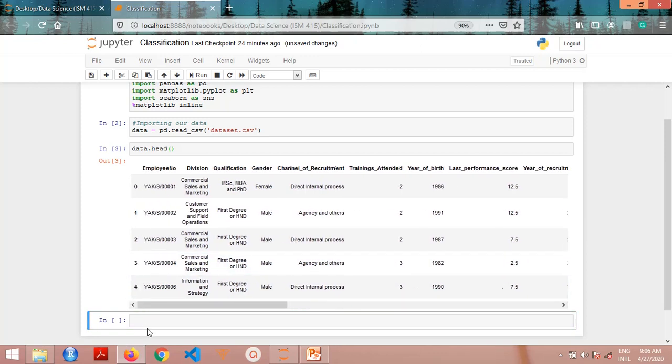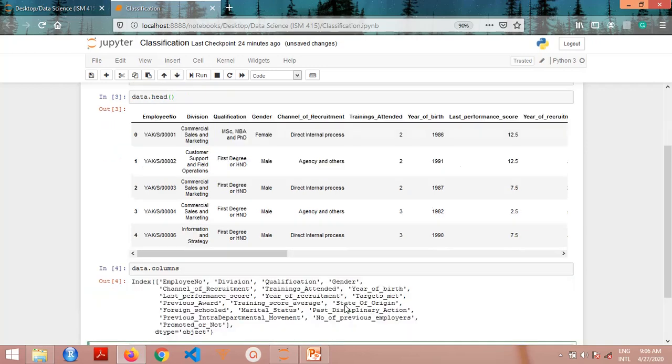But if we don't want that, we can try to view our columns to see what they contain. Simply call our variable name, then the columns attribute. We run this. You can see we have the different variables that we saw in our slides, right? And the final variable, which is the class variable we are trying to predict, is whether at the end of the year the employee is going to be promoted or not. So this is our target variable, and this one is based on the other independent variables.